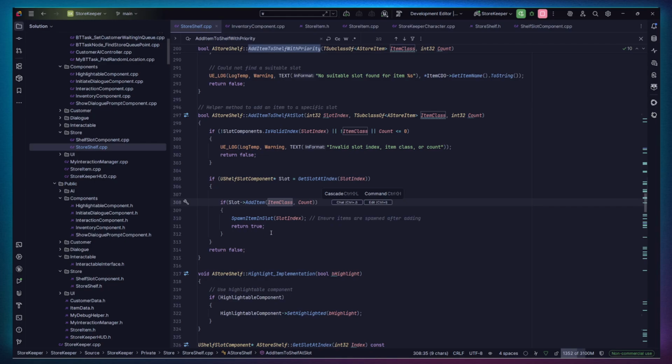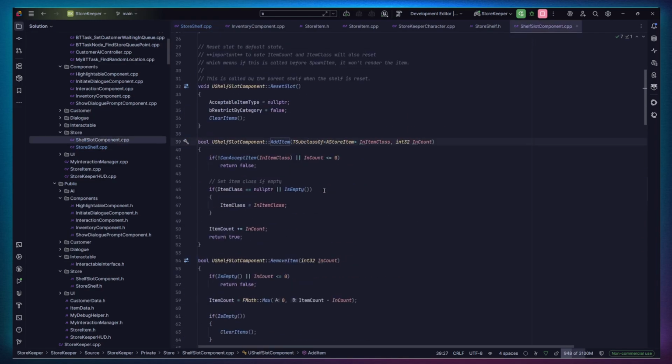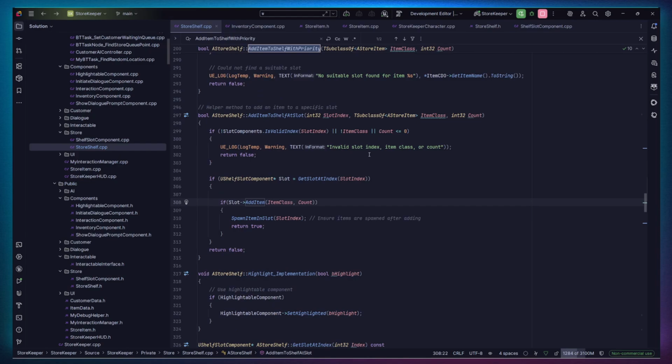All right. So this add item is an important function because I'm also adding the item class and the count. This is going to be helpful for us when we are actually going to spawn the item into the world, like render it into the world. Item count gets increased, and item class. So why am I doing all this? Because before rendering, I'm deleting all the instances of that particular item class, and then I'm rendering them with the amount of the item count, and that is all going to happen in the spawn item in slot function.